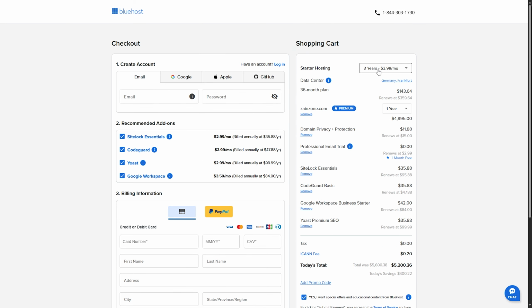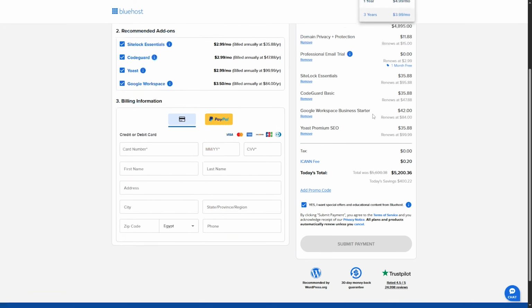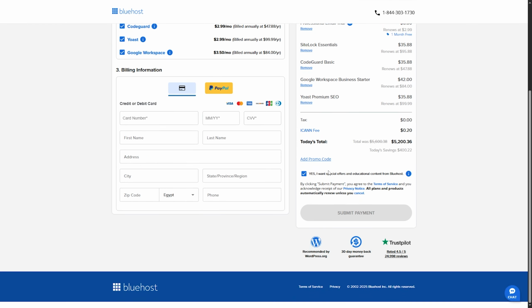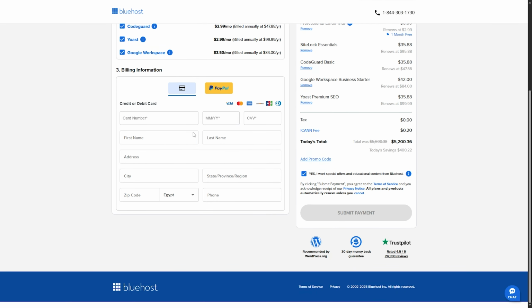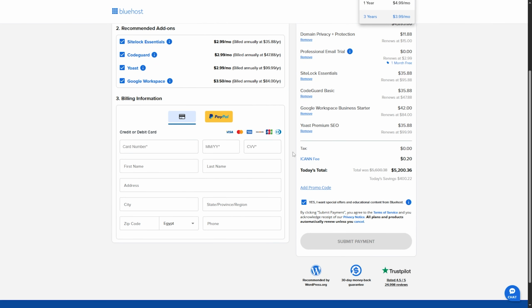And here on the right side, you can choose the duration of your host. Do you want to pay monthly? Do you want to pay yearly or every 3 years? It depends on your need. And after you are satisfied with your results, satisfied with your add-ons, and you have entered all the things in its places, you just have to click on submit payment.